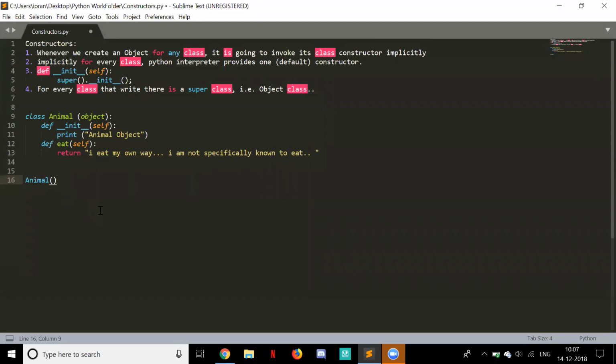All right. So what I'm trying to say is, for every class there is a constructor. If you write a class, there is a constructor implicitly. Whenever you create an object for any class, it is going to invoke its class constructor implicitly. It doesn't matter whether you have a constructor yourself or not.